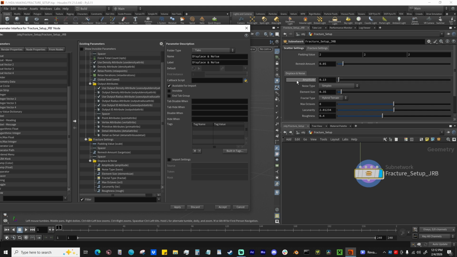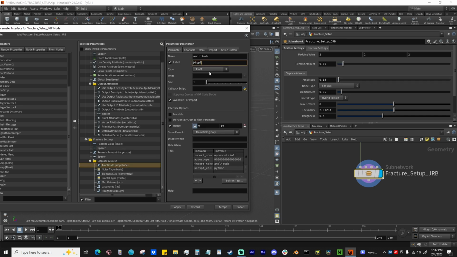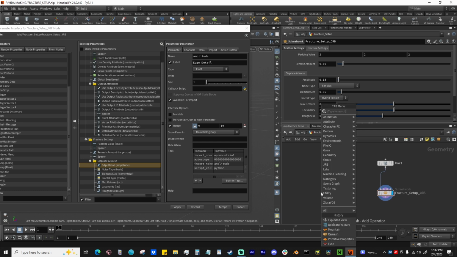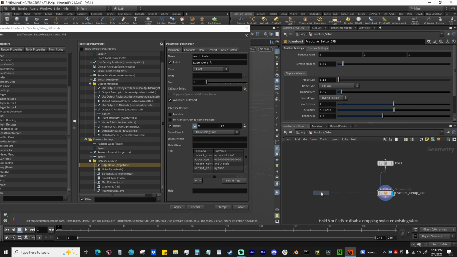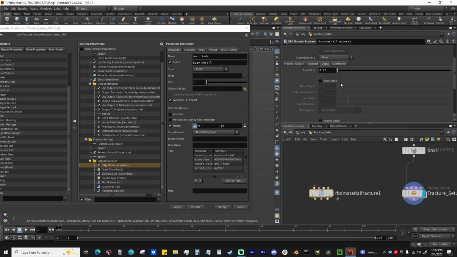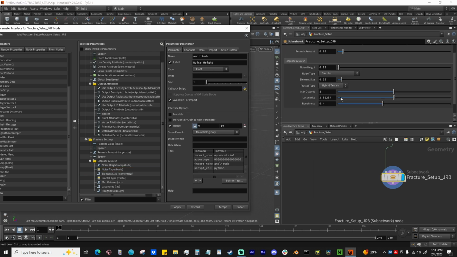That's fine. Okay, so we have amplitude. We can maybe replace this with displace amount or edge detail. There's actually the RBD material fracture node, which is a good node for reference, but we have edge detail and noise height. That's actually what I want. I'm going to name it something similar that people are used to with Houdini. So we're going to call it noise height. We have a noise height.